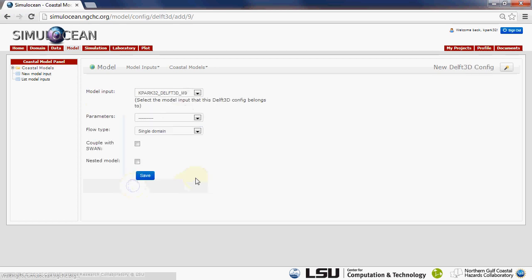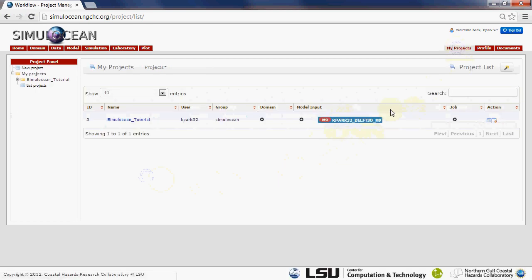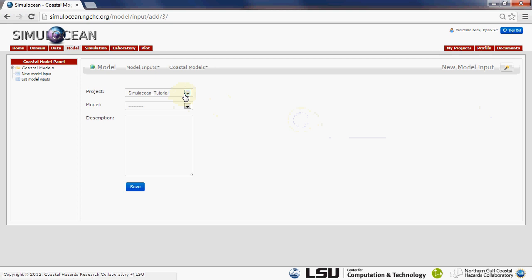They're going to call this Model 9. It's a single domain. And since it's the overall model, it's not nested. Go ahead and save that. Coming back to my projects, now you can see my Model 9. And if I hover over it, it gives me my description: L1W overall model.